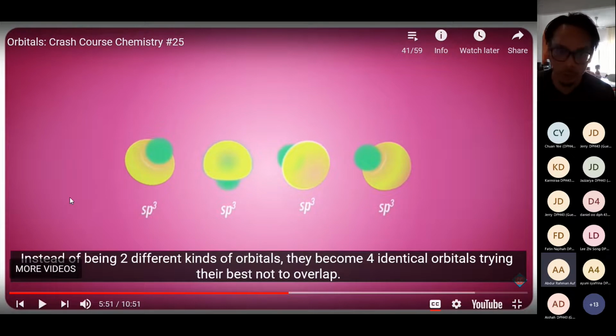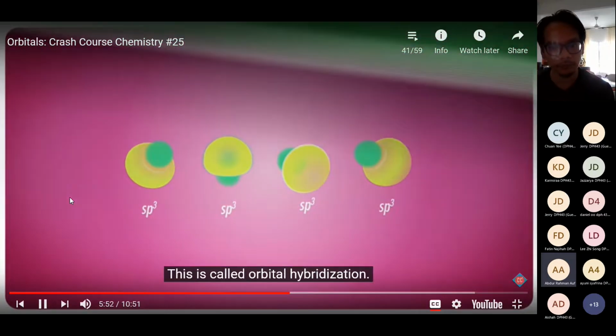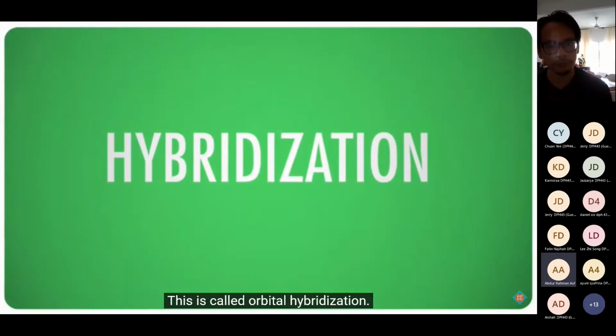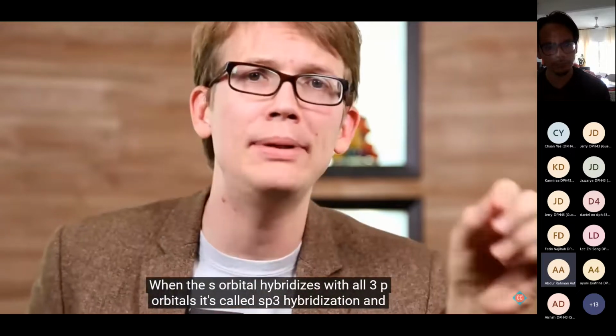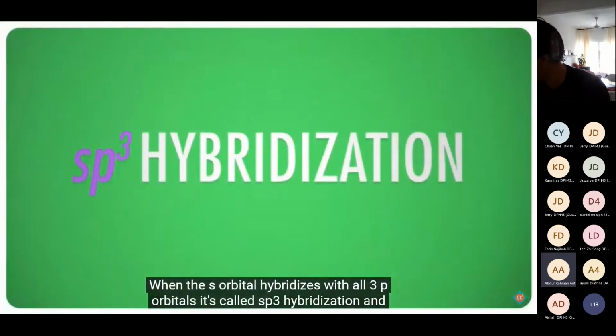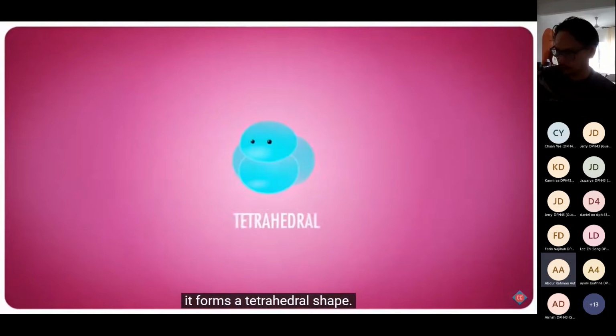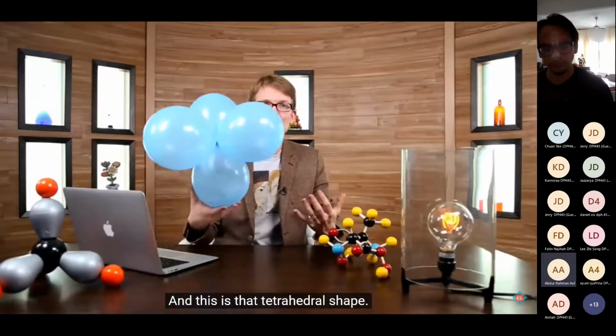So hybridization tu, bila saya cakap hybridization, it means one orbital will overlap, bercantum dengan orbital yang lagi satu. So dekat sini dalam skrin ni dia cakap tentang hybrid antara s dan juga p orbital. Not to overlap. This is called orbital hybridization. When the s orbital hybridizes with all 3 p orbitals, it's called sp3 hybridization, and it forms a tetrahedral shape. And this is that tetrahedral shape.